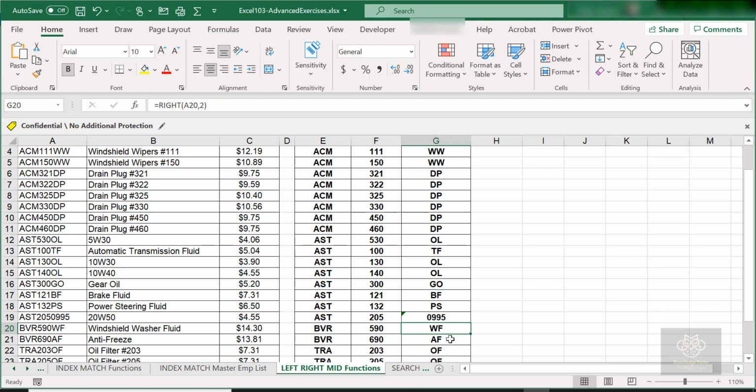There's a function that I'm going to introduce here called LEN, which is the abbreviation of length. The sole purpose of the LEN function is to tell us how many characters are in a cell. Okay, take a look.